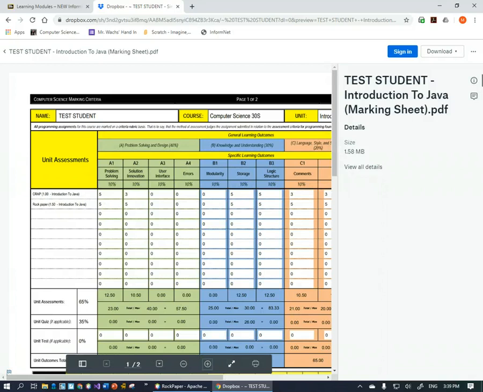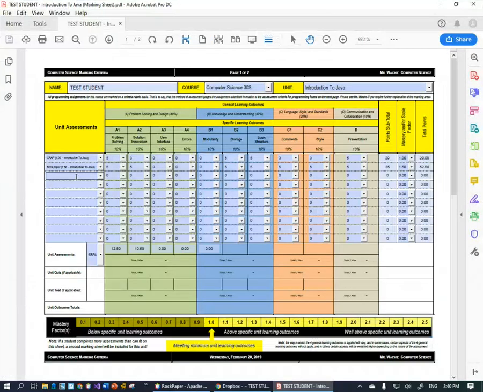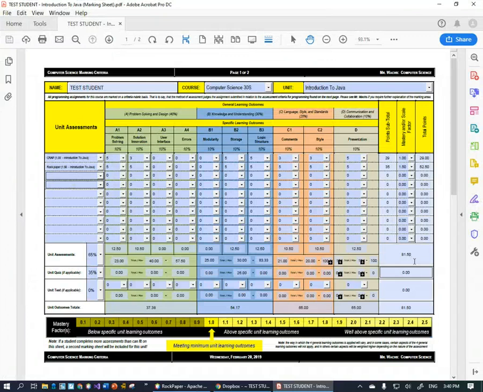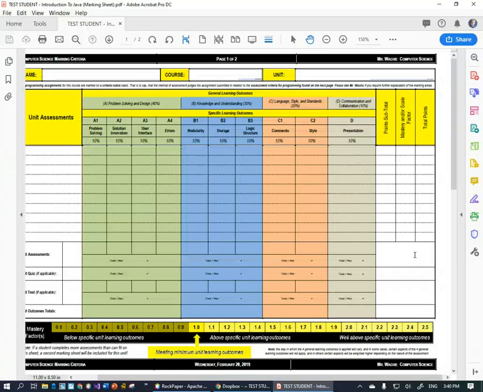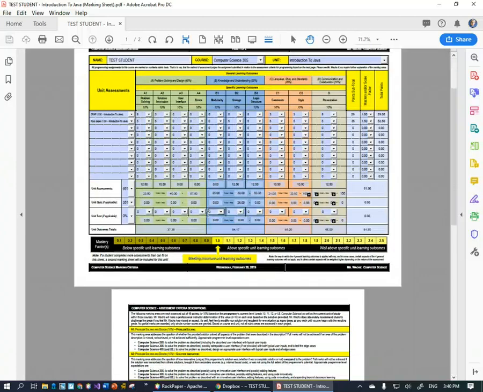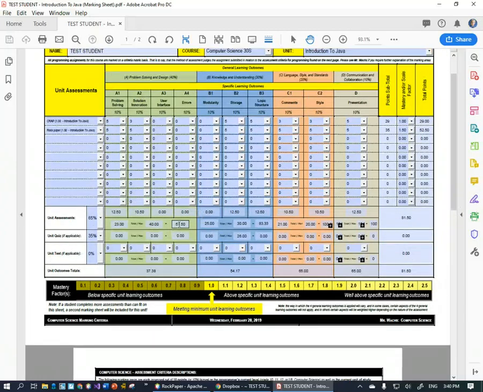Now that 100 points, though, is split up amongst the different categories, right? So you can see that this student is getting 81 points here, but they're not 81 for each column, right? So they're getting 23 out of 40 points here. They're getting 25 out of 30 points here.